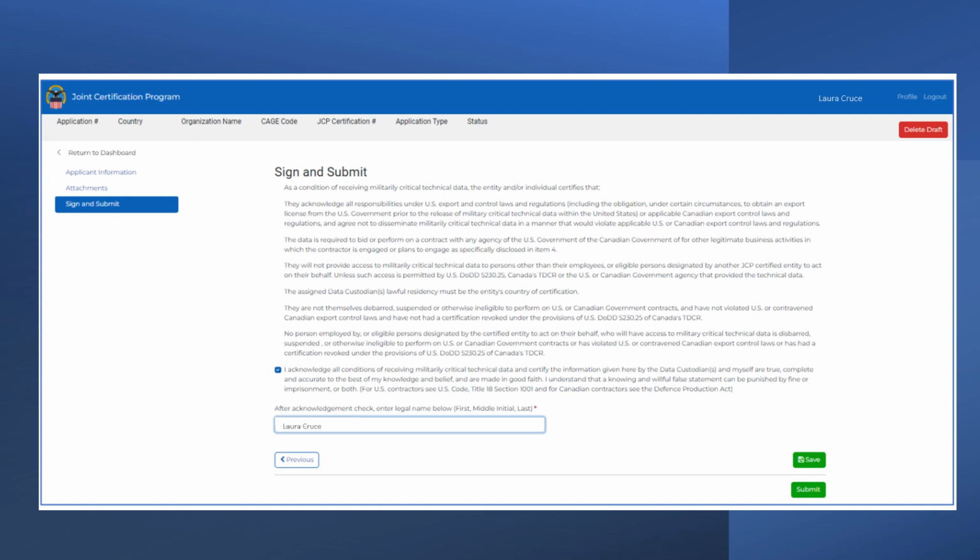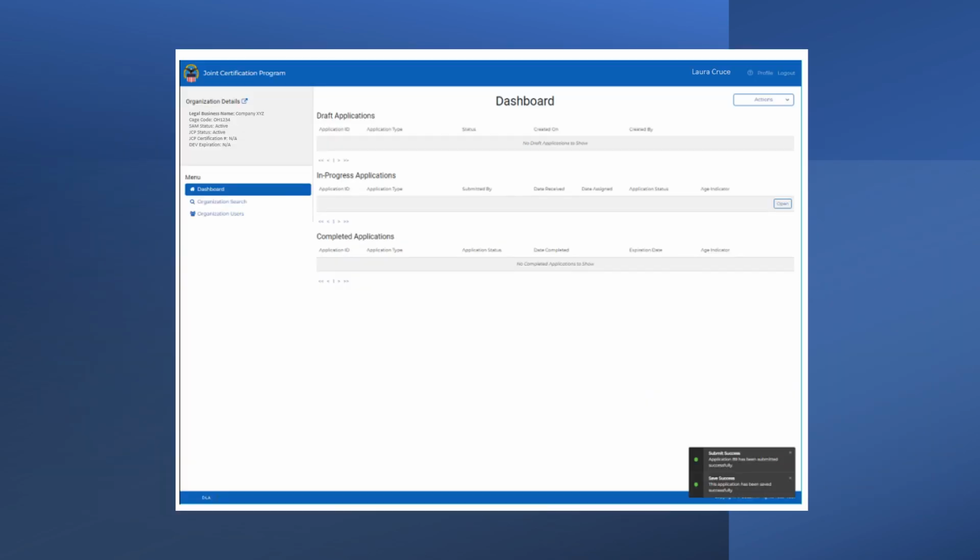Once you're confident that everything is in order and you click the Submit button, look for a confirmation message at the bottom of the screen. This message will indicate that you've successfully submitted your US JCP application. Congratulations on completing your JCP application.